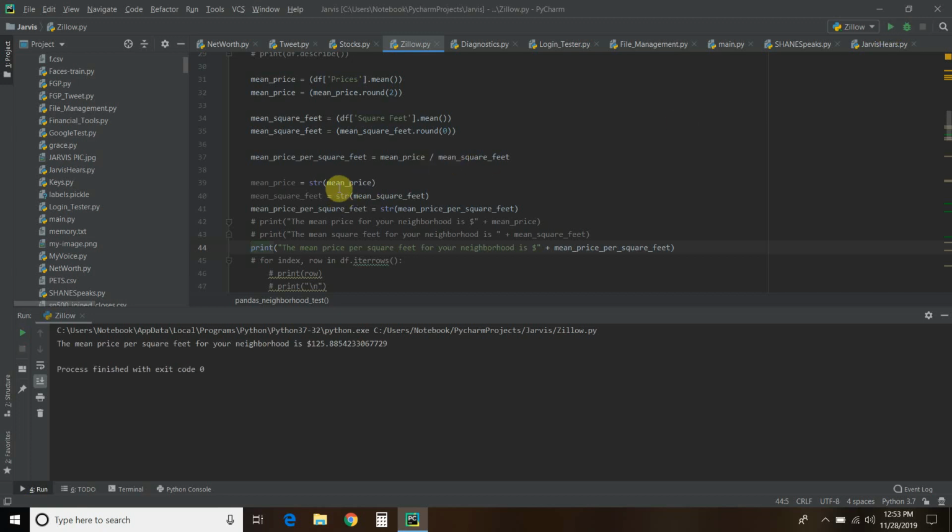So the mean price per square feet for my neighborhood is $125.88. I did that by taking the mean price, which we got up here, divided by the mean square feet, which we got here. And then down here, I made it into a string so I can concatenate it to this statement. And it says $125. So that's a pretty cool statement to print out. I'm making them strings, I'm rounding them.